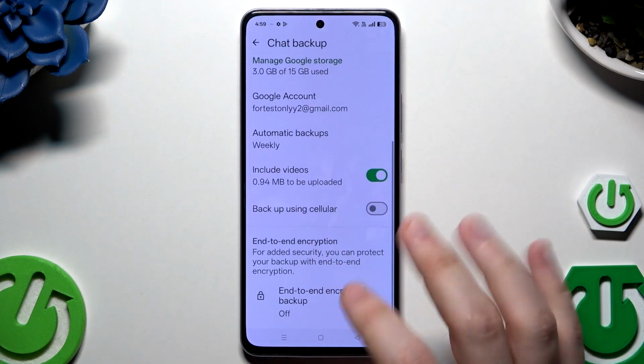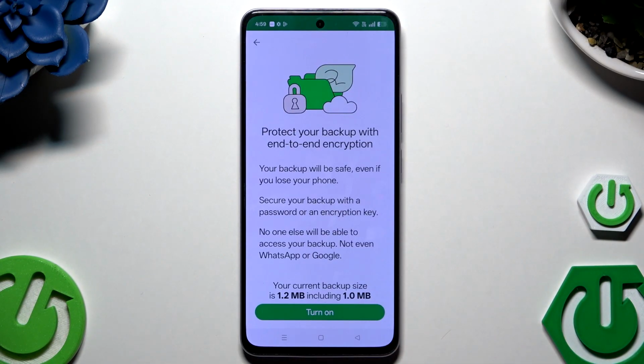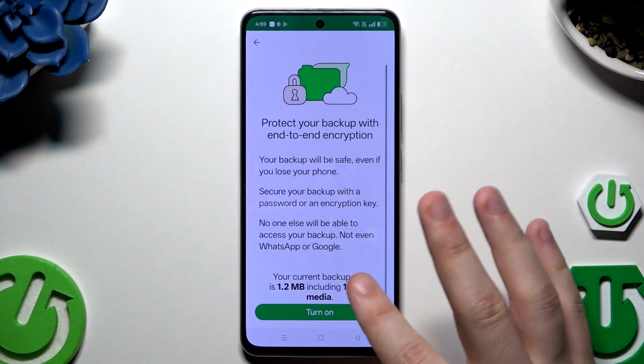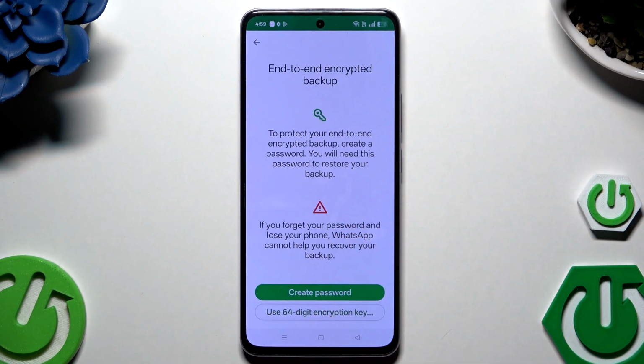Okay, and below also you have something called end-to-end encrypted backup. If you choose to turn it on, in here basically you will create a unique password that you will need to restore your backups in the future. So if you choose to create it, please don't forget it. Don't forget the password, otherwise you won't be able to restore your chats.